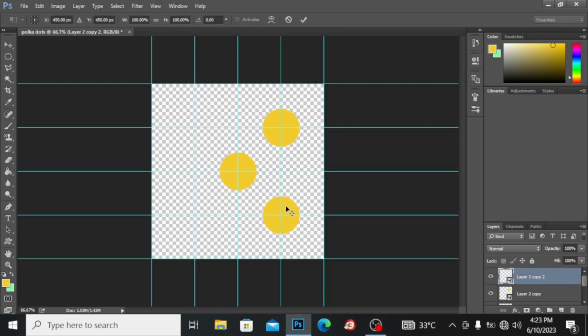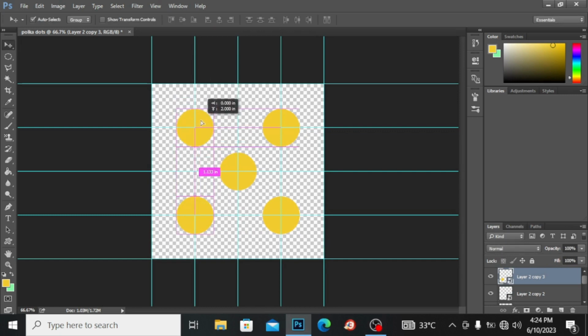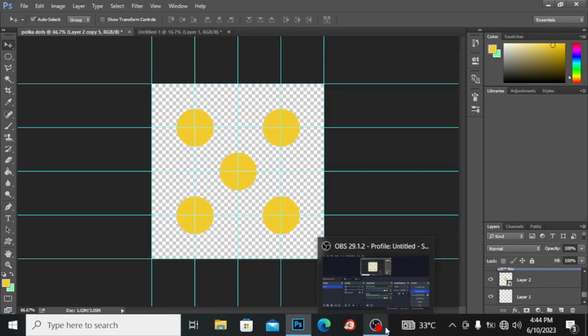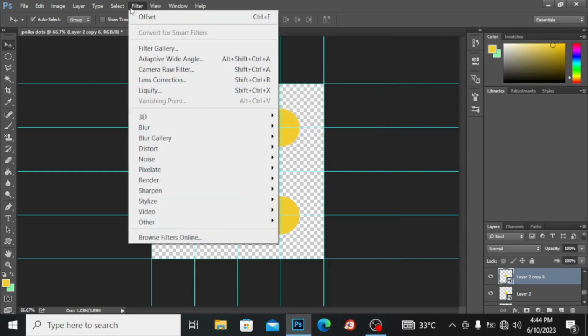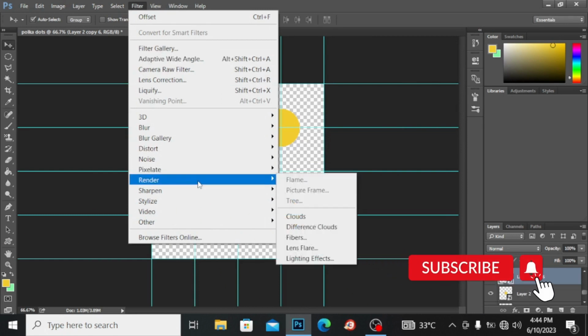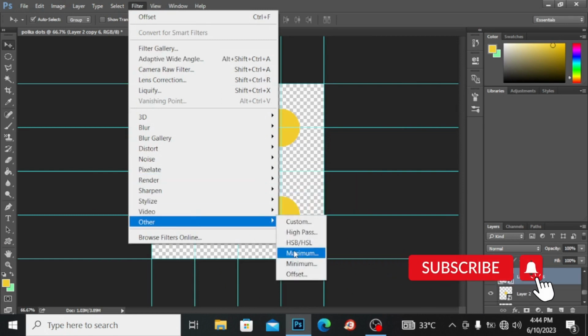Guys, on this layer I'm pressing Ctrl T to see the position, and again pressing Alt, I'm making multiple copies of this. You can see I have this. Guys, now I'm going to my original layer, and by clicking on Duplicate Layer I can duplicate my layer. Now I want my offset option right here. I will go into Filter, Other, and Offset.